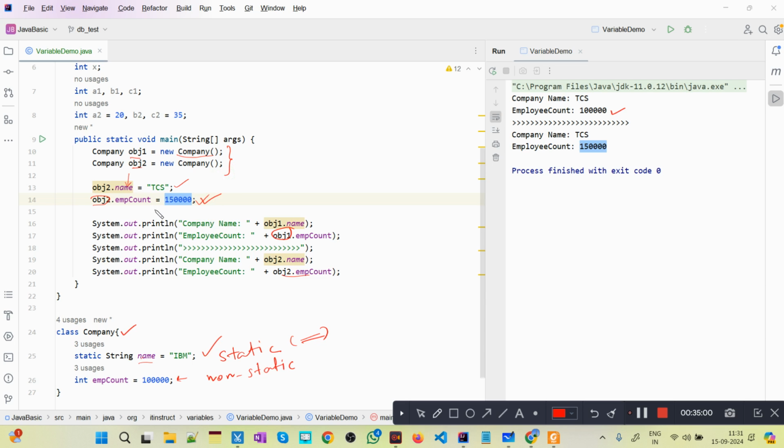So the difference is, if you make changes to the static variable value, it is going to change for all the objects. Whatever number of objects you have created for this particular company, I have created two objects, it is making changes for all the objects that you create. Once you change this particular name, it changes across all the objects that you have created.